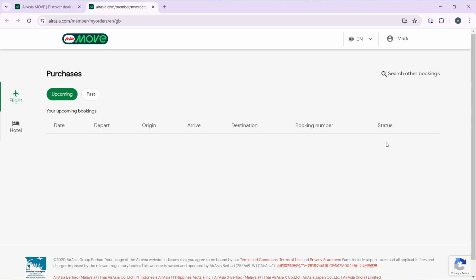Once you click on cancel flight, it's going to take you to the next window. Just follow through the step-by-step processes. You're going to be asked to provide a reason for your cancellation. Once you do that, you're going to have to confirm that you really want to cancel. And after you cancel it, that's going to be it. So just follow the next step-by-step processes to get the job done, and your AirAsia flight is going to be cancelled. So that's pretty much the process.